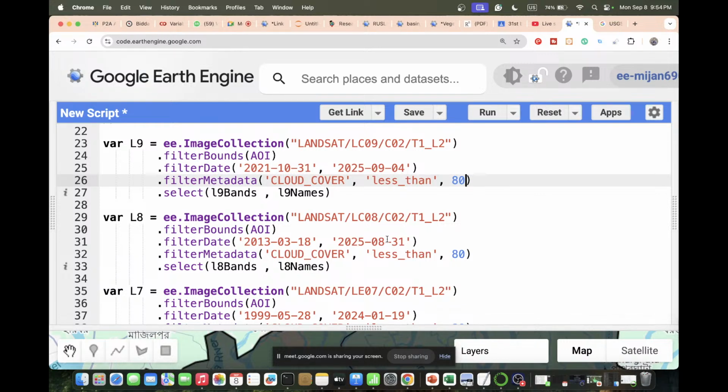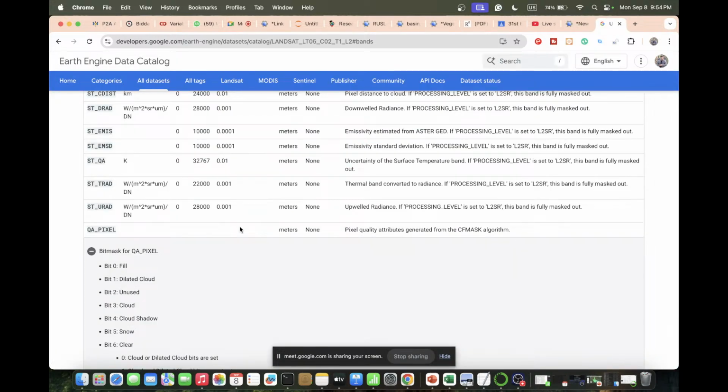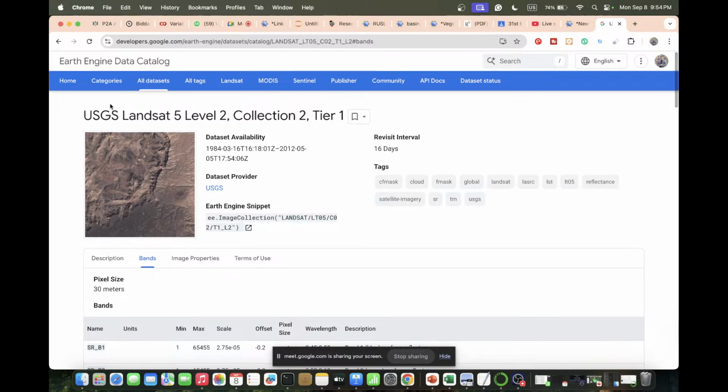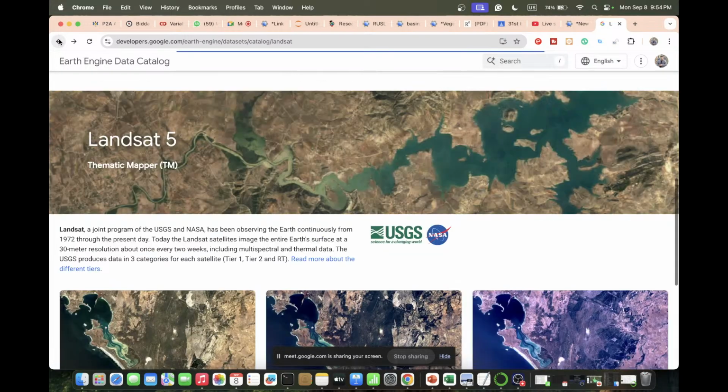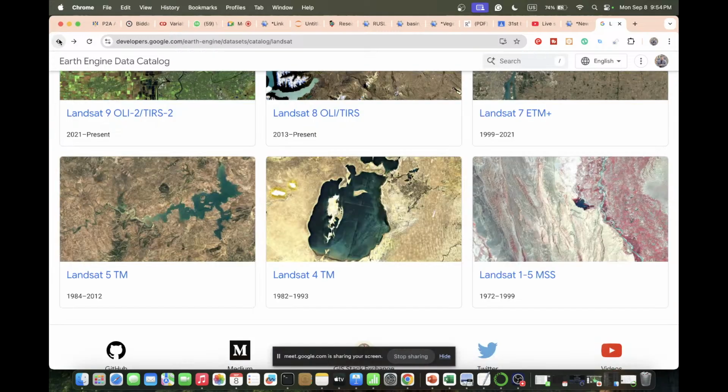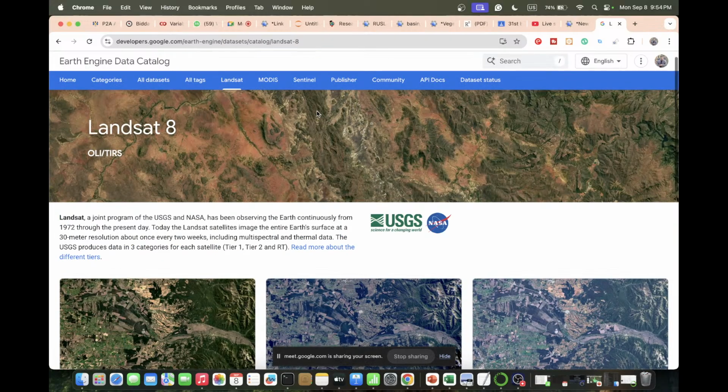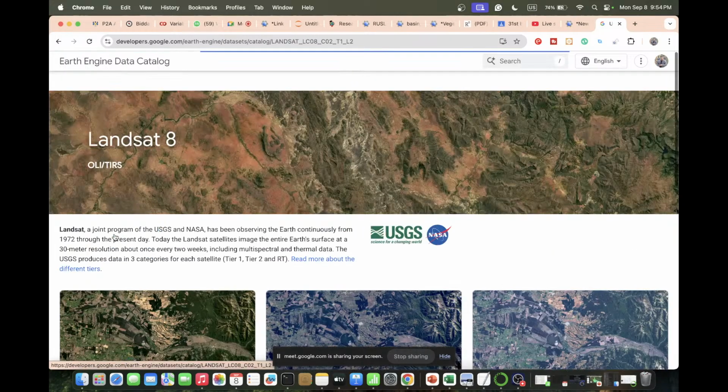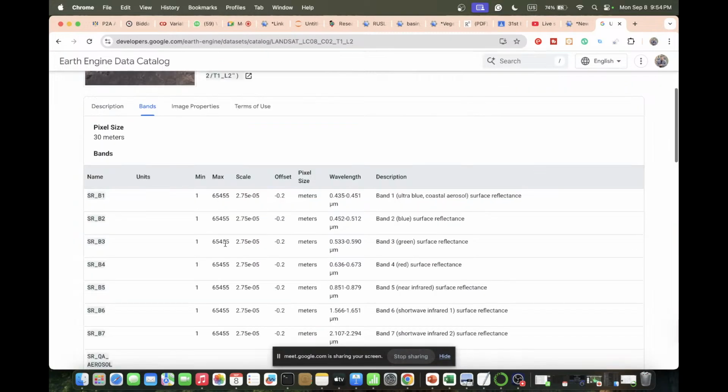Because all bands, all image collections, Landsat 5, and if you check Landsat 7, Landsat 8, Landsat 9, all image collections have similar band names and similar bit numbers. Suppose Landsat 8, check, we find similar band names and similar bit numbers. So that's why it easily works.